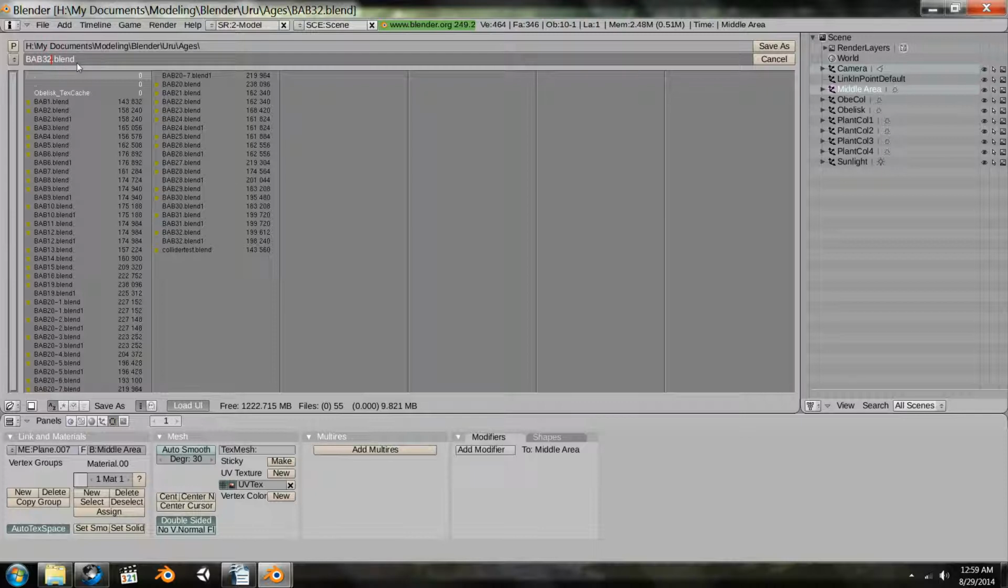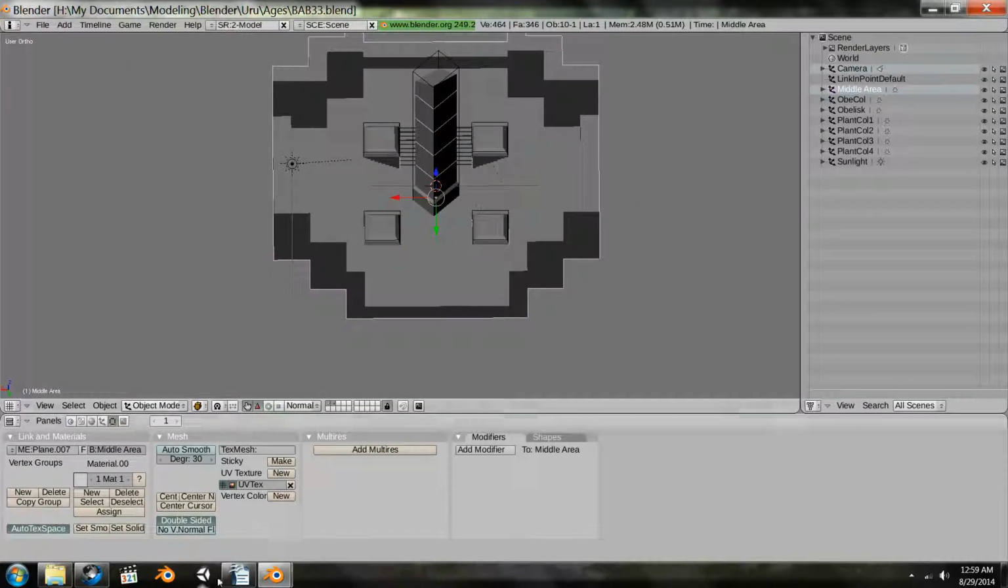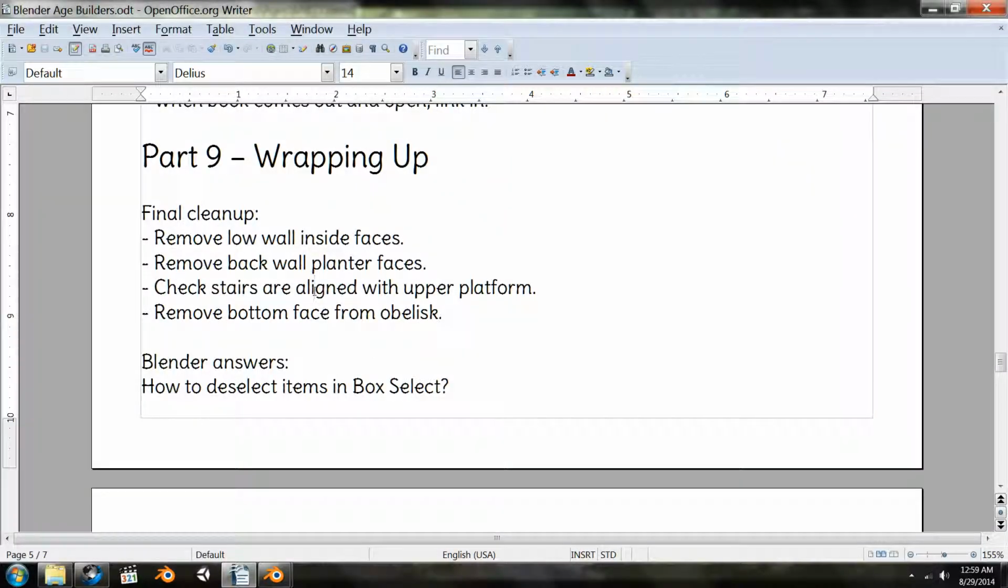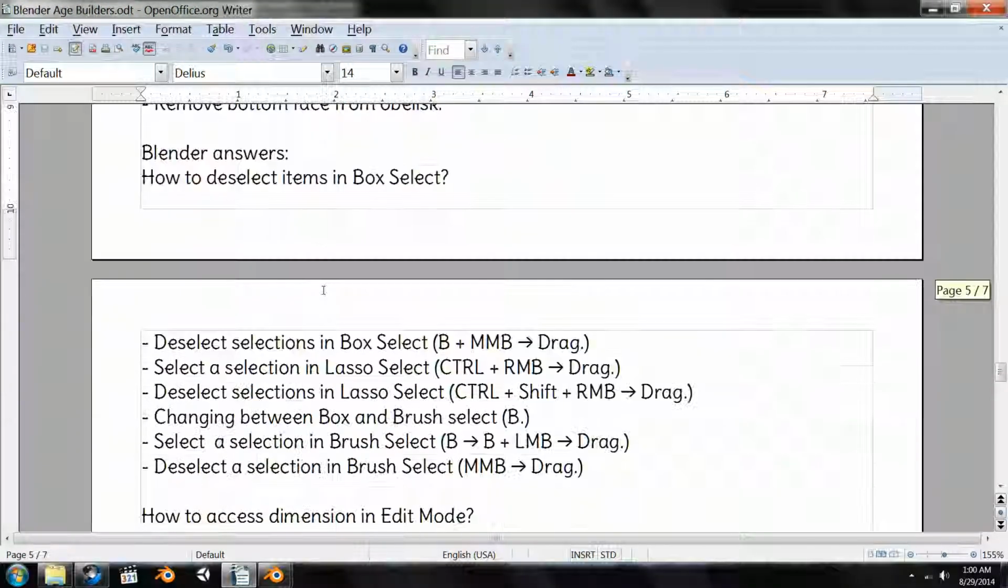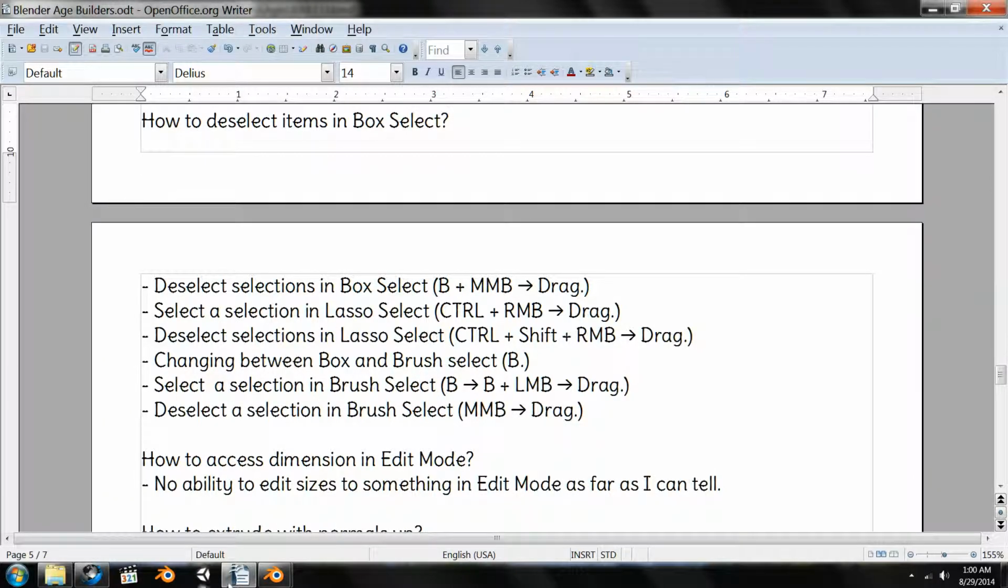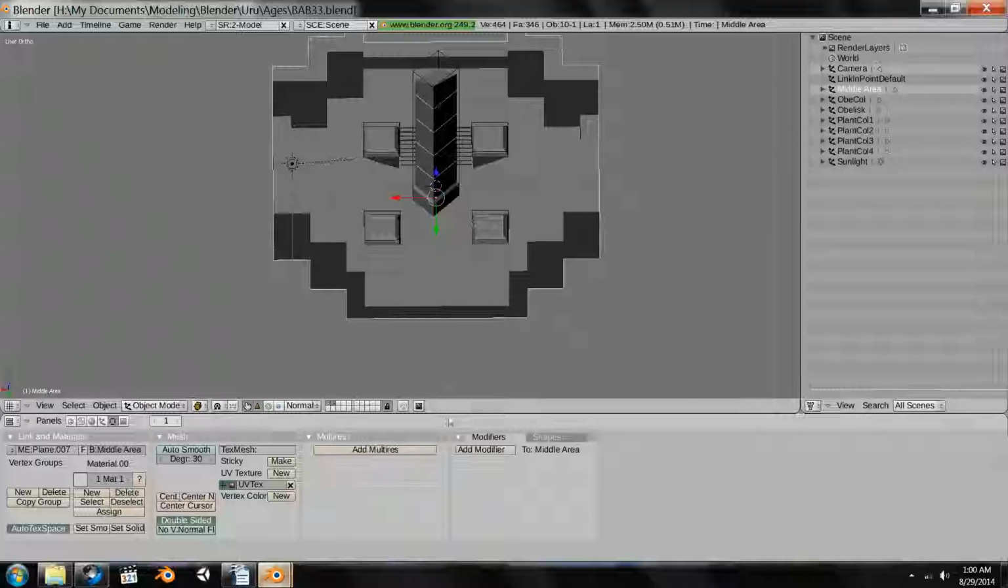Let's see. So we're saving. For me, this will be 33. What else do we have to cover? We got some selections, I think. Check the stairs. Okay, we'll do that now. And then we'll work on selecting, and then we're done.